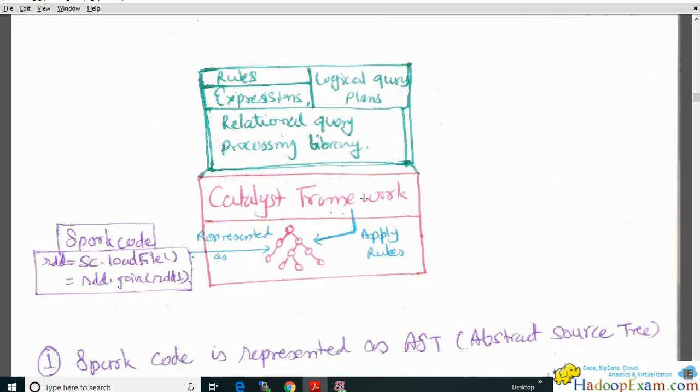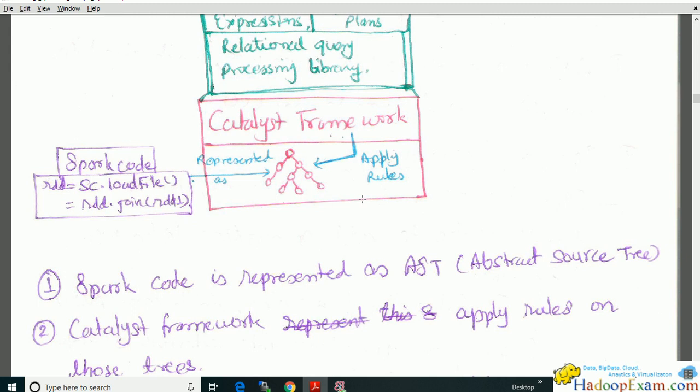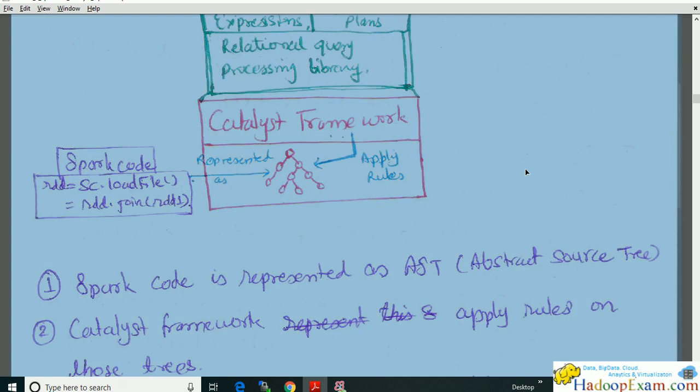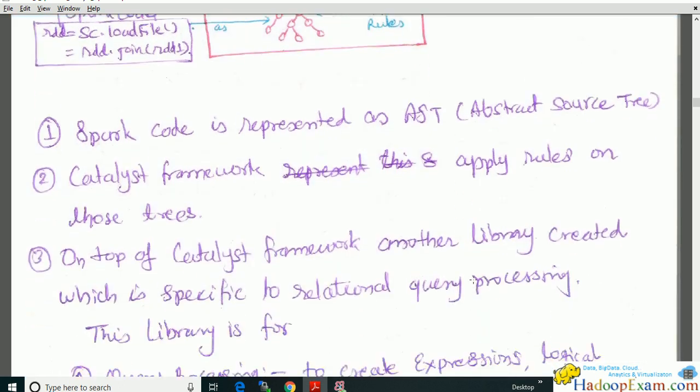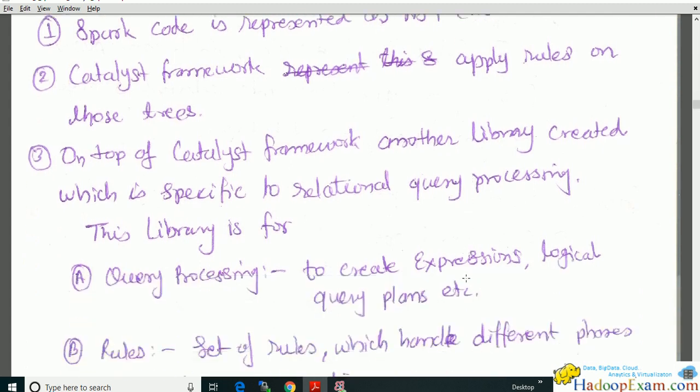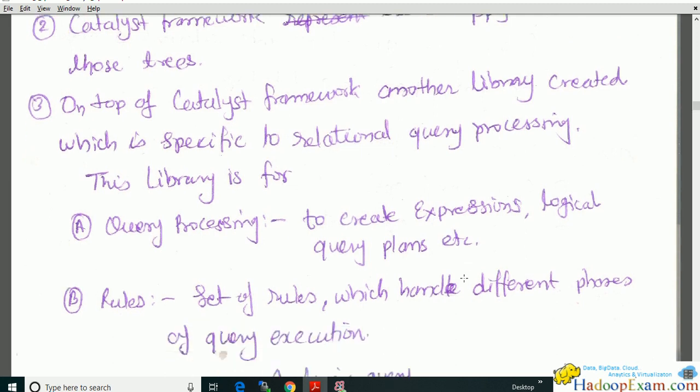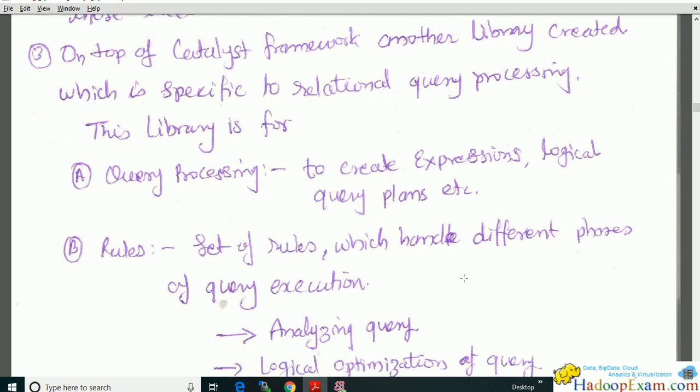Let's remember this thing. Okay, Spark code is represented as a tree, and that tree is known as an abstract syntax tree. Remember this abstract syntax tree. The Catalyst framework applies rules on those trees. On top of the Catalyst framework, another library is created which is specific to relational query processing, like the SQL we would run using Spark SQL, correct. This library is for query processing to create the expressions and logical query plans, and the rules, which are the set of rules that handle different phases of query execution.